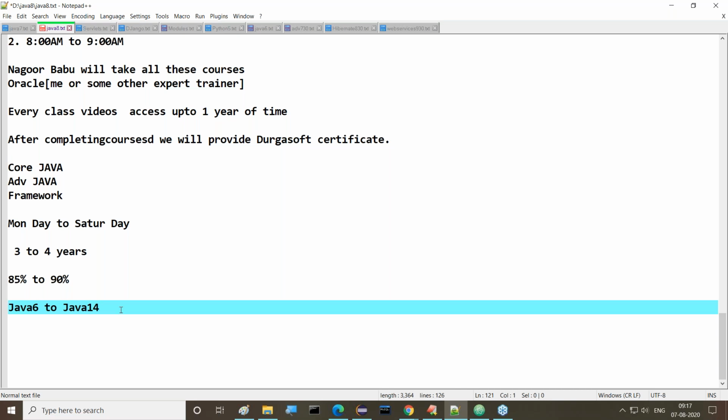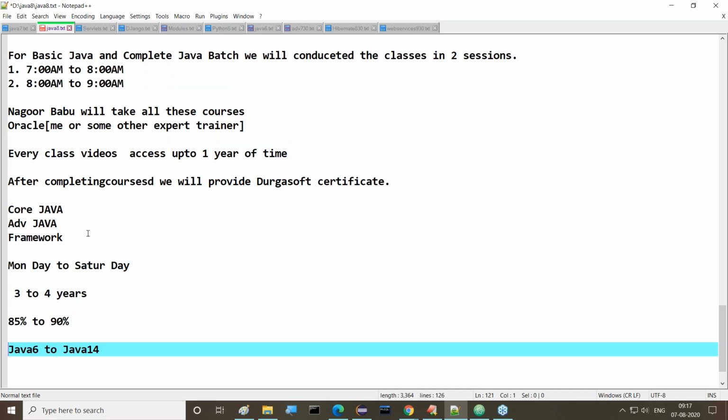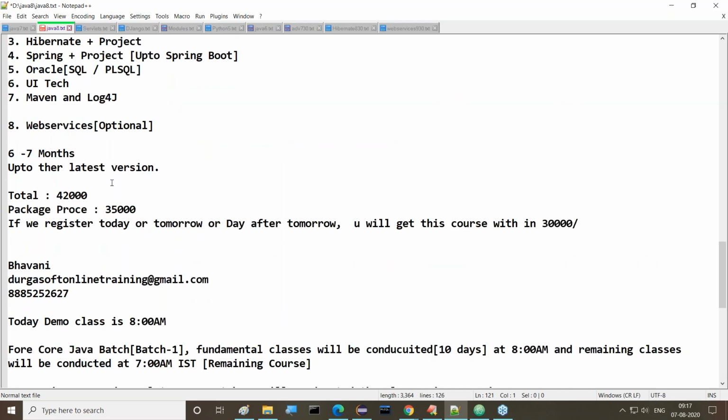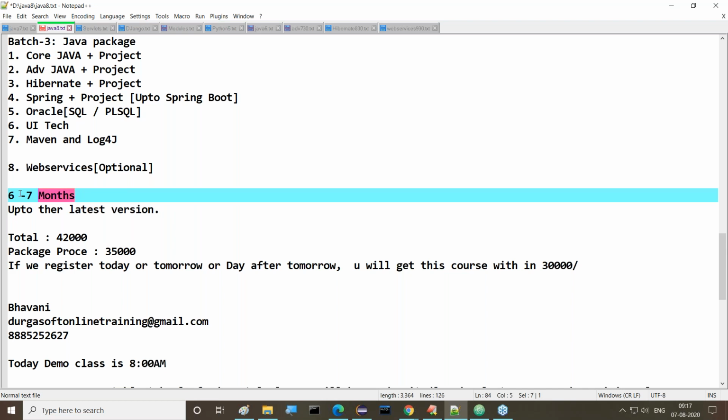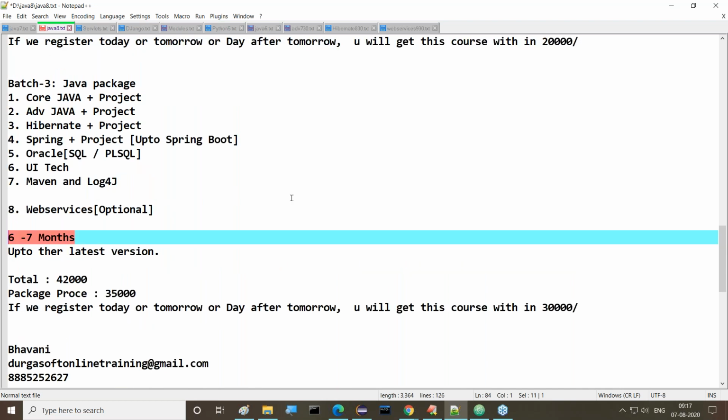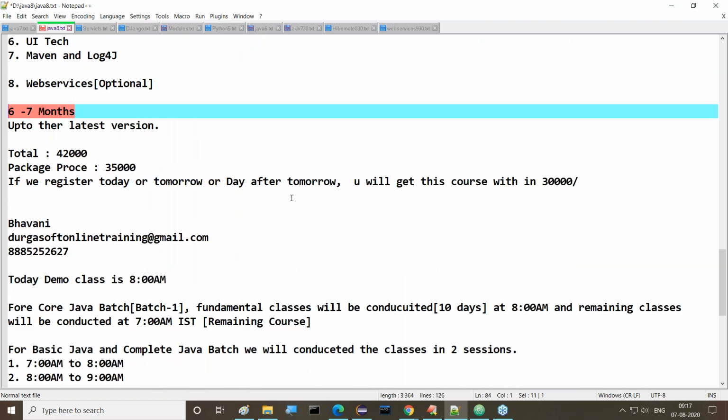What is the duration of the complete batch 3, sir? Yes, that's fine, and I have already given the batch 3 duration. At minimum, it will take 6 to 7 months. This is the approximate duration; 6 to 7 months it will take us to complete this.